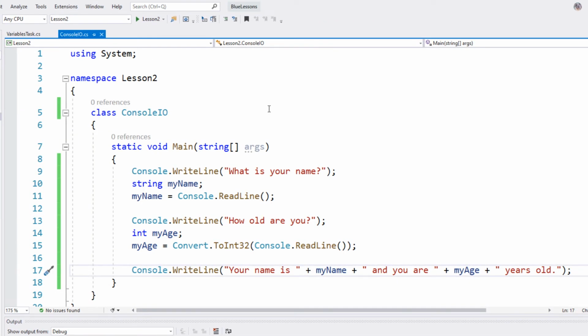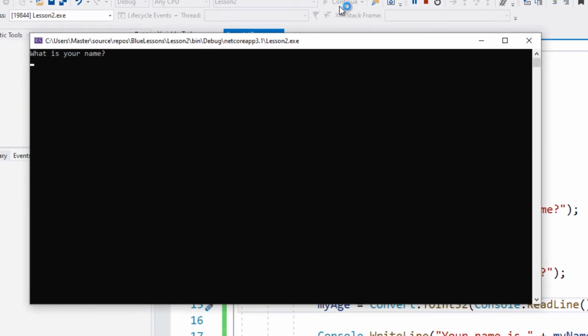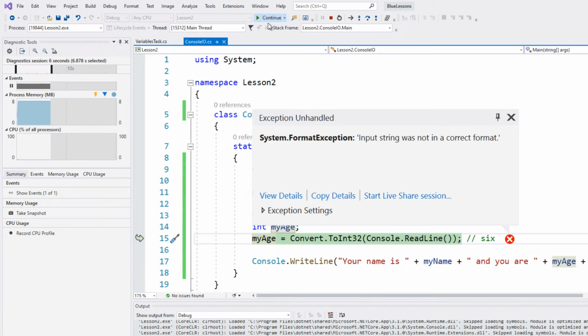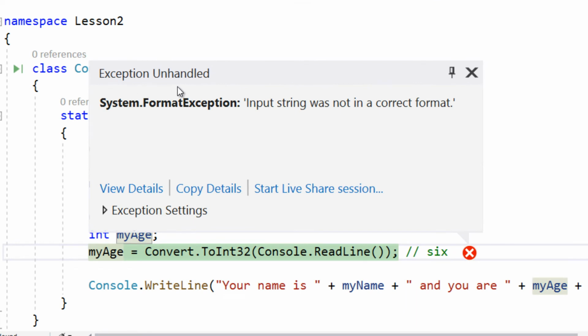So now, I have a question. What would happen if whenever we got down to how old you are, you didn't put in a number? Maybe the person is 6 years old and they come to how old are you and they type the word 6. Let's see what would happen. What is your name? Matt. How old are you? I'm 6. We're in debug mode, and it pops up exception unhandled, formatting exception. Input string was not in a correct format.